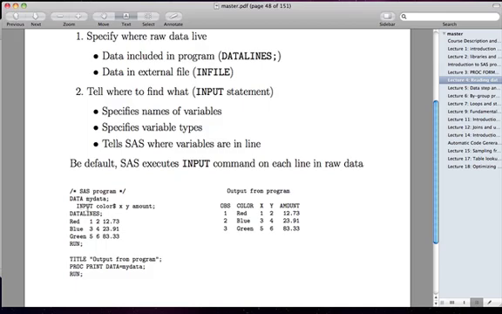Now let's skip over input for now. Let's go down to datalines. So the datalines gives all the data, and then we have a run. So there's 3 lines of data. Red, blue, green are the 3 colors. Second step is to tell SAS where to find what.